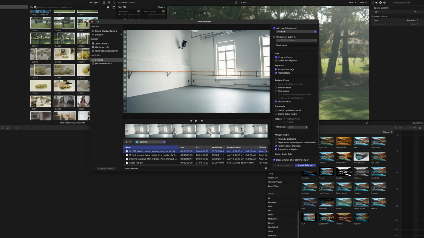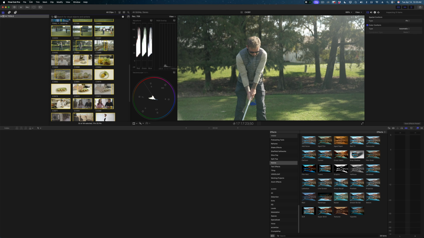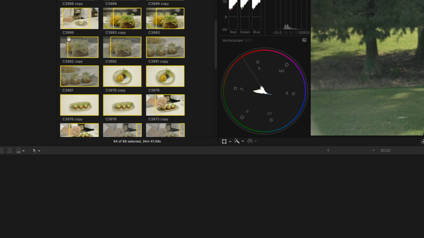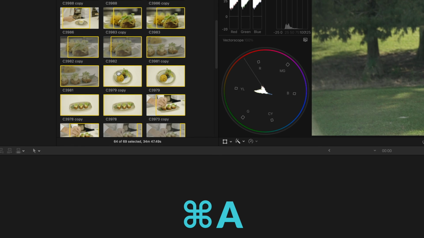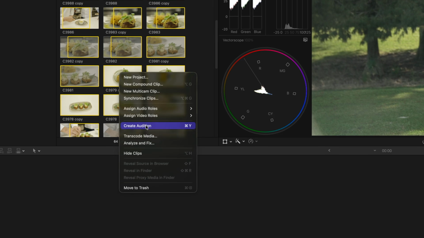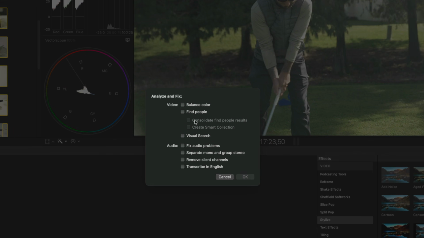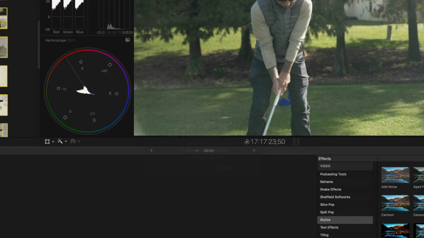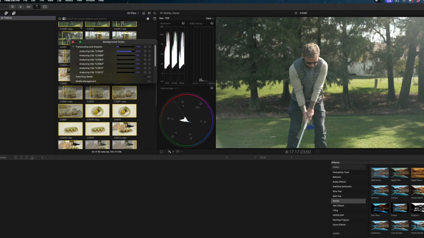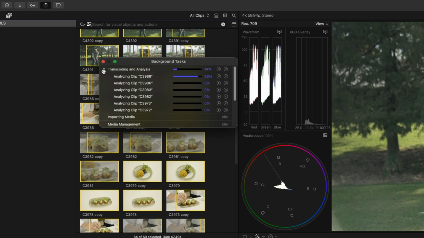However, if you've already imported your media and you didn't do this, that's okay. It's not too late. Just select all of your clips in your browser by hitting Command A, and then right click anywhere and select this guy, Analyze and Fix. And then in this new dialog window, enable visual search and transcribe in English and hit OK. And it will take some time for Final Cut Pro to process that analysis. You can see the progress in your background tasks window.